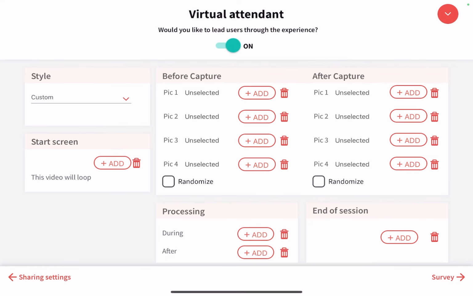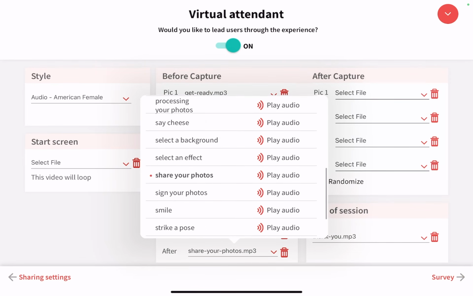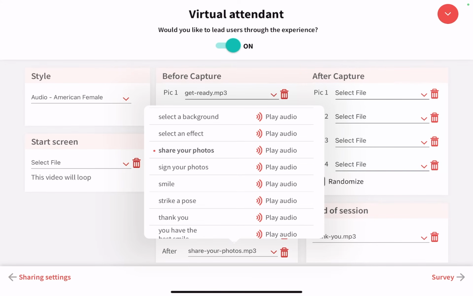So let's just leave this to American female, and then again, after capture processing, you can have it say looking good, or after. I like where it says processing to do where it says share your photos, because then it's like, okay, now it's your turn to do something. Share your photos. So I think that's great.